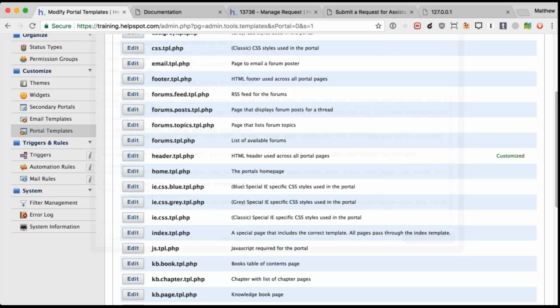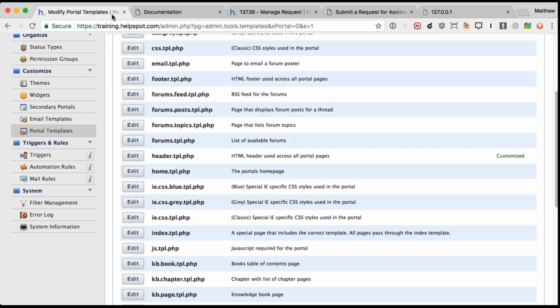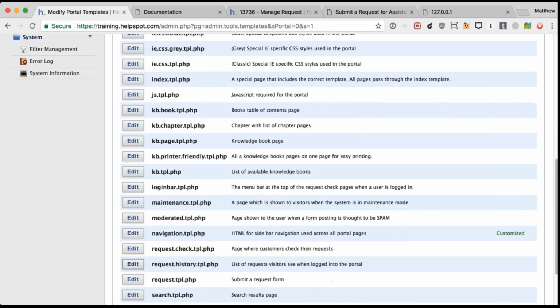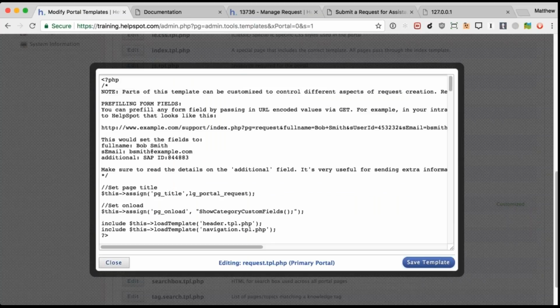All right, so let's make a little bit deeper edit here on this request form. Right now we're asking for a name. Now you might want to ask for a first name and a last name separately instead of just a name. And a neat thing is that hidden inside of a lot of these templates is commented out helper code that helps you make some of these kinds of changes. So I'm going to edit my request.tpl.php page. That's the page that controls this request form.